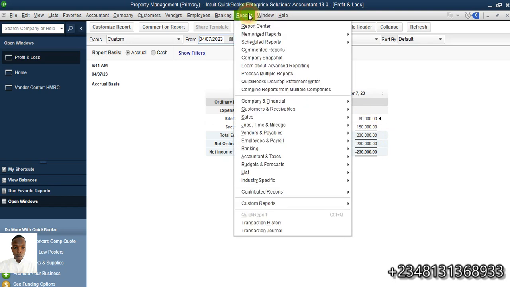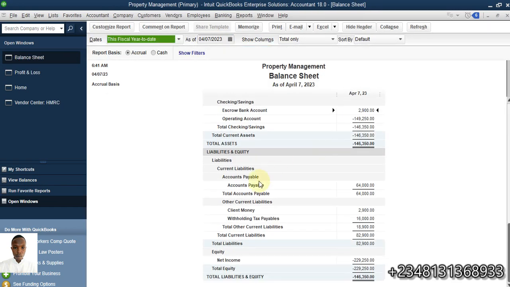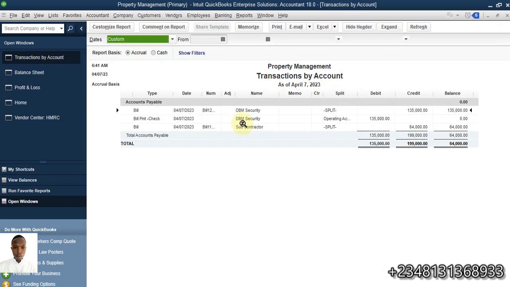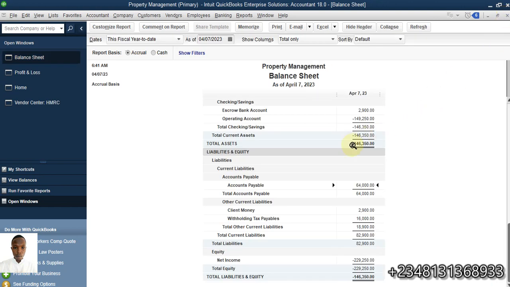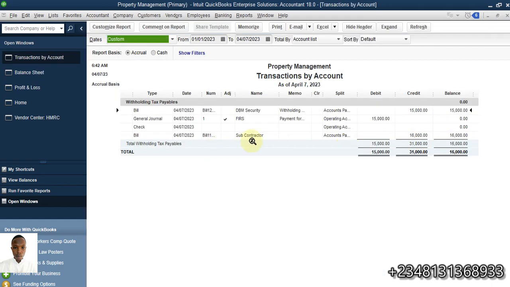That is correct. I'm going down to the balance sheet to see if we have a payable and the other payable. Now accounts payable here is 64,000. If I double click on that, you see that I'm owing the subcontractor 64,000, not 80,000. So QuickBooks has already separated these values for me because of how I entered it. Now the next one is the withholding tax payable of 16,000. You can see that we have 16,000 for that same bill that we withheld from the subcontractor.